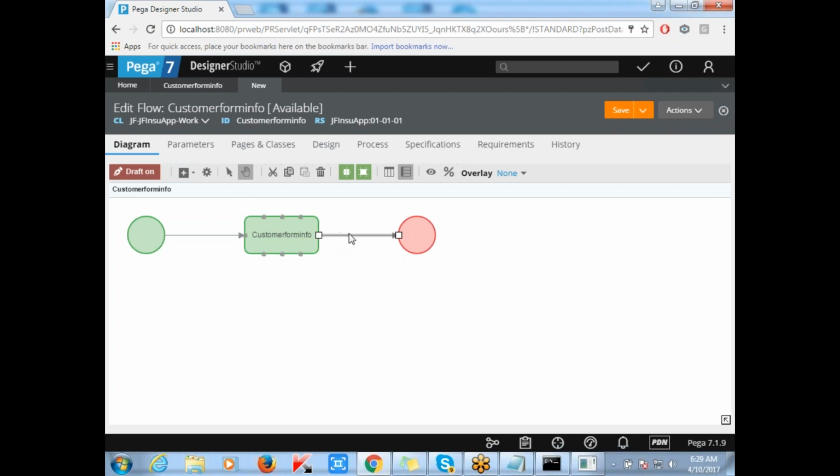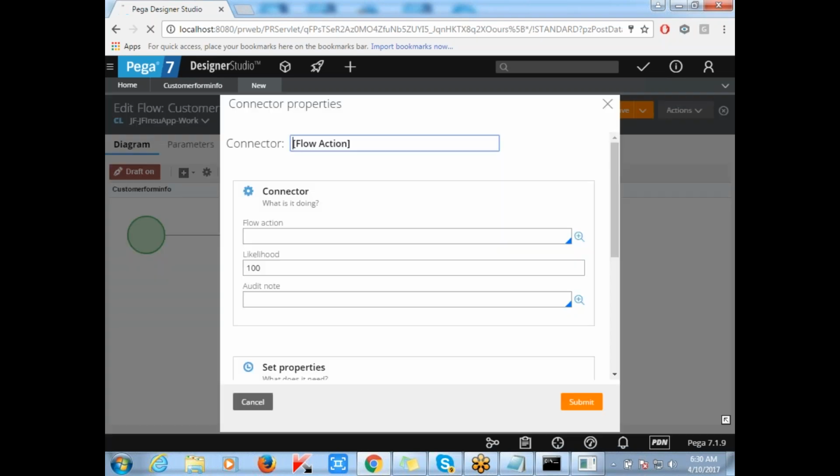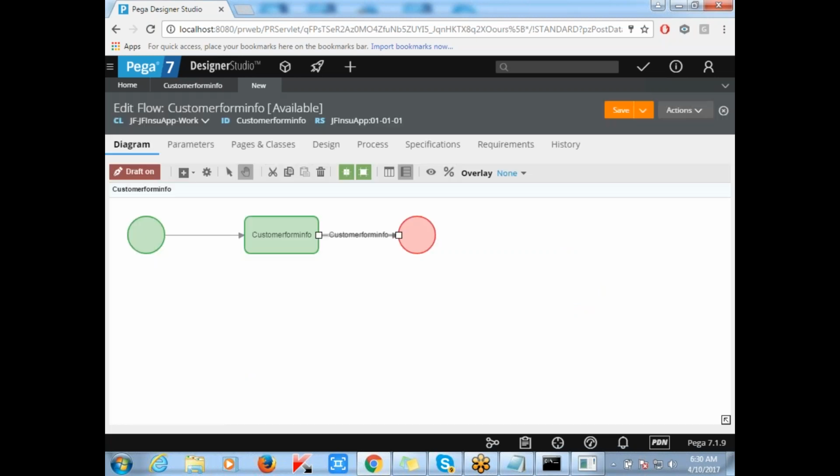and on the outgoing connector of the assignment shape, you are going to configure the connection. So right click on that connector or double click and view properties. Here we can see a set of properties, and as per our requirement we are going to configure different rules. Here we are configuring the flow action. Let us select the flow action that you want to launch. We are going to select the customer form info flow action, and the flow action holds the section only, right? So you don't need to configure the section again, but any UI related changes, where are we going to do? Within the section rule only.